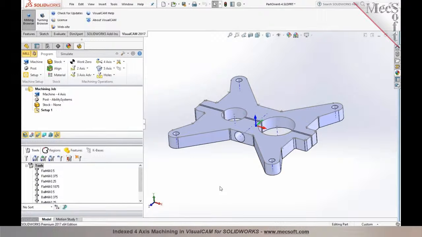Now once you have this established, your initial setup, which would be your orientation of 0 degrees, is automatically established, and the setup 1 inherits the orientation of the machine tool coordinates. And you would now program your tool paths.